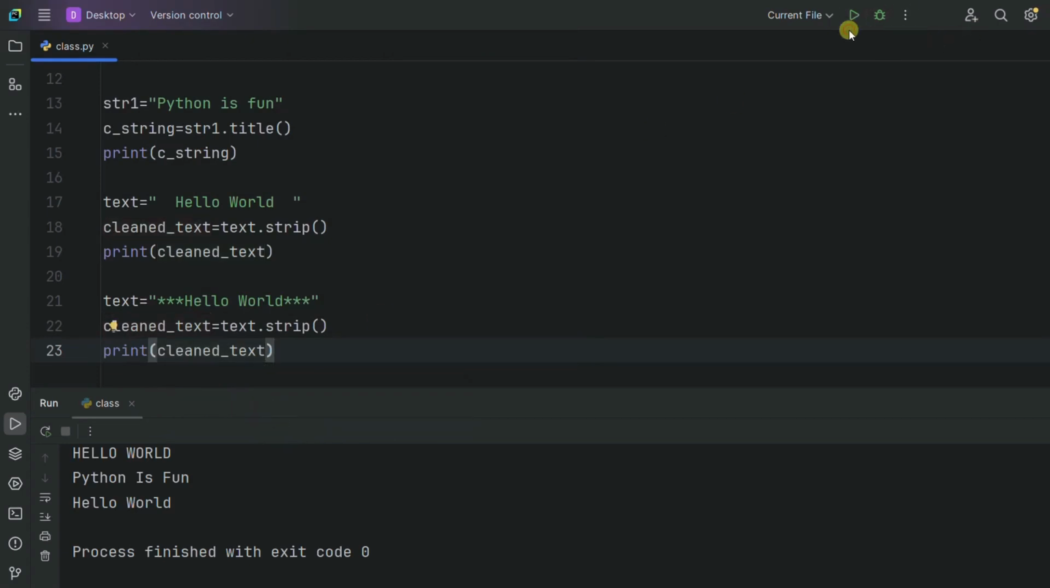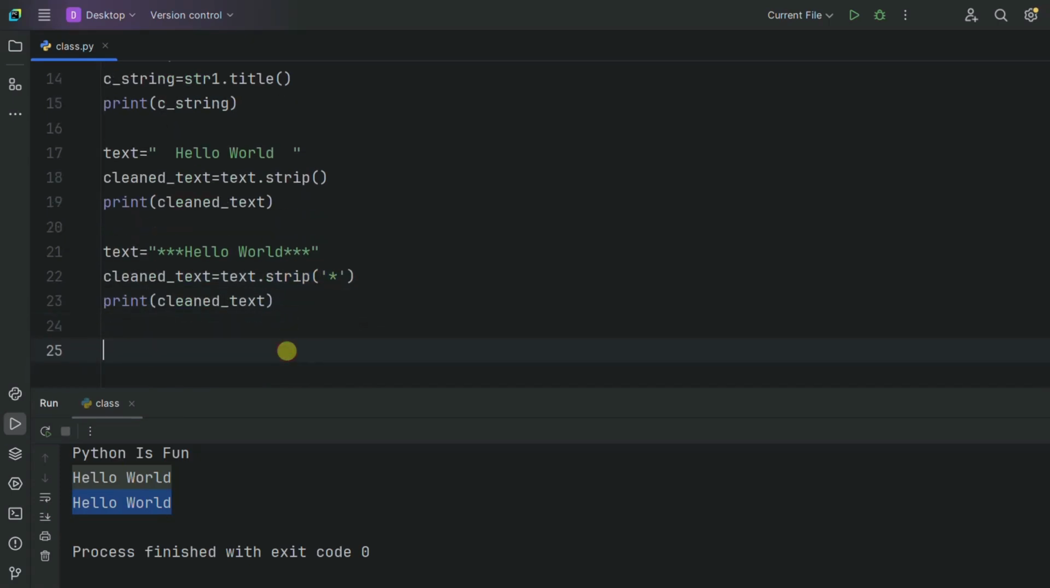When I click on this run button, you will see, okay, why is this one displayed? So I need to write here a single quotation mark and then the asterisk symbol, and then I will click on this run button. You will see now hello world is displayed. So here this strip with this symbol is used to remove the asterisk from the start and end of the string.